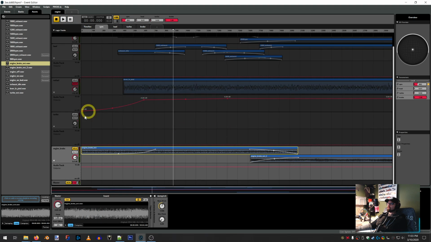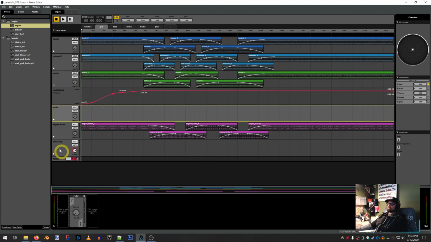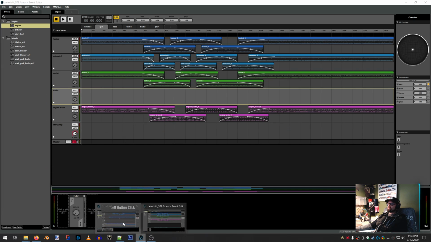Okay, so we get that done. Take that off solo, turn our brake off, because now when the brake's off and we press play, we have to get the engine. Now we get the brake. So we get all those things. Let's check our reference file. We got start stop left. All right, so let's do that.